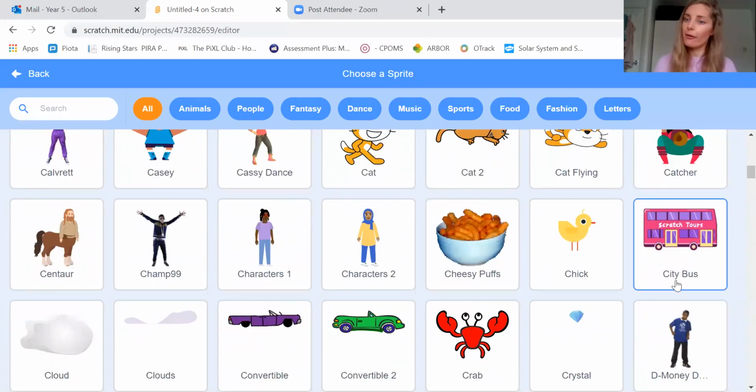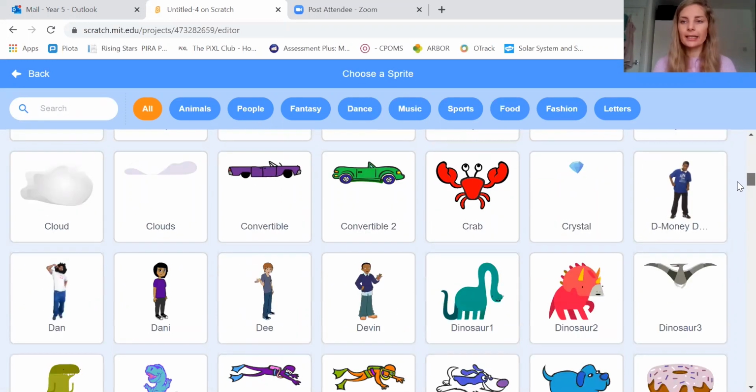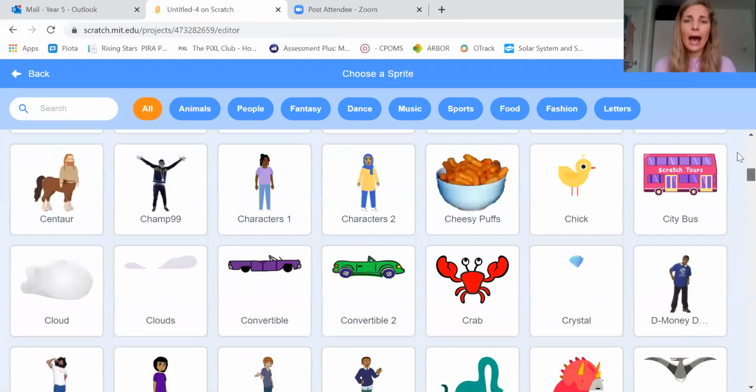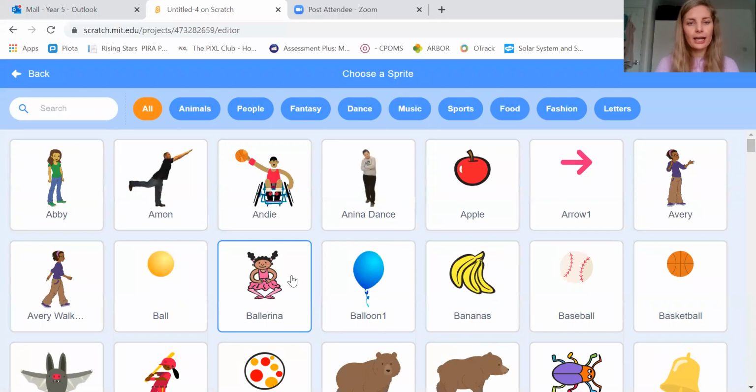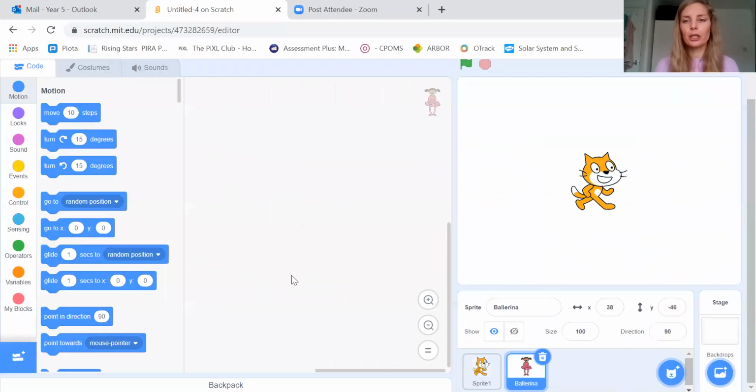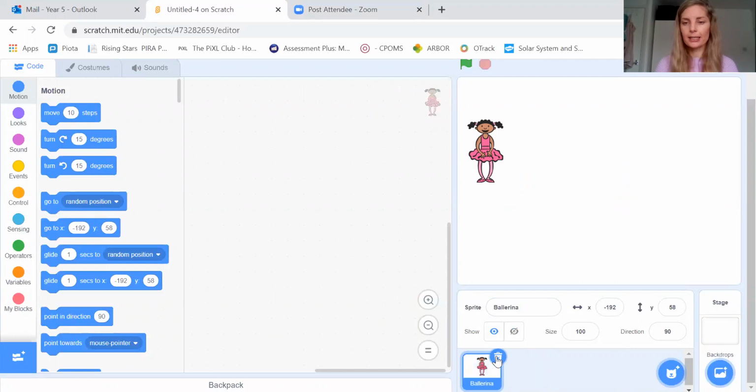You can choose the cheesy puffballs. You can choose the crystal. You can choose the crab. But all of you know that I love to be a ballerina, so I'm going to choose the ballerina. You only need to have one character, so I'm going to delete this second sprite by clicking the delete button, and I will only have one character.